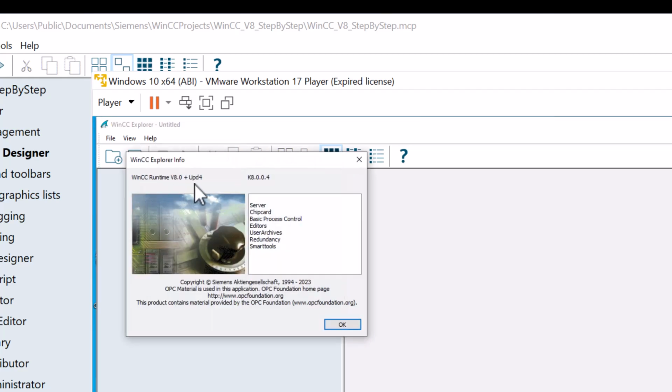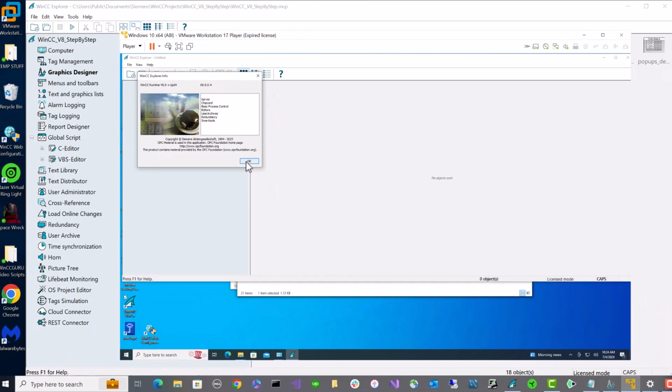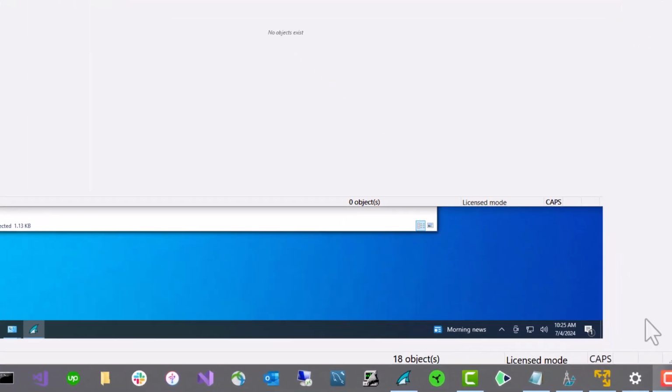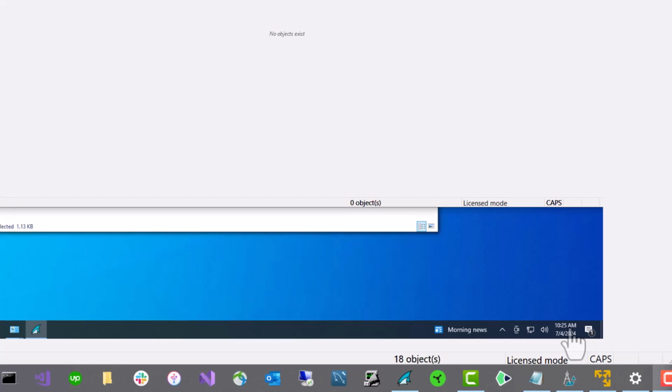It does have the exact same WinCC version, WinCC V8 Update 4, so we are good there. We already know our PC name is good, and I have checked previously that it has been changed, so I've updated it. And we are set in the same time zone here. I have the same time on both computers.